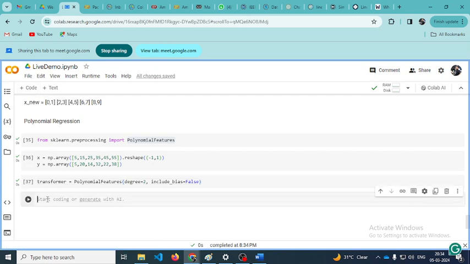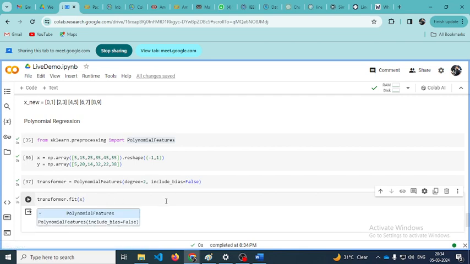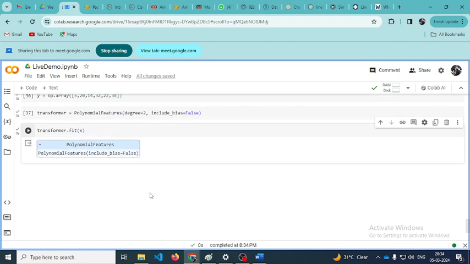You try to fit whatever data you are having here. So I am using this fit function. This is polynomial features you are using, that's why you can use this fit function. Then you try to print those values.